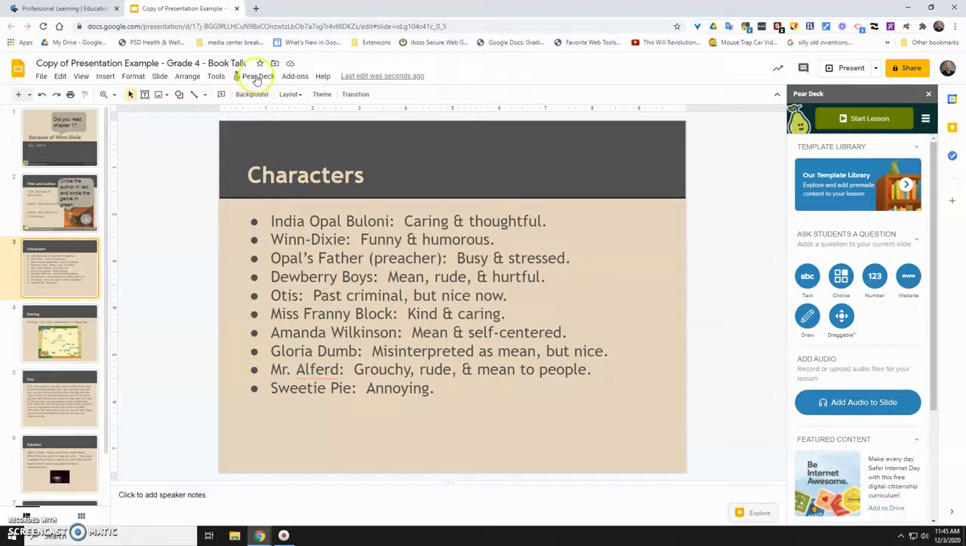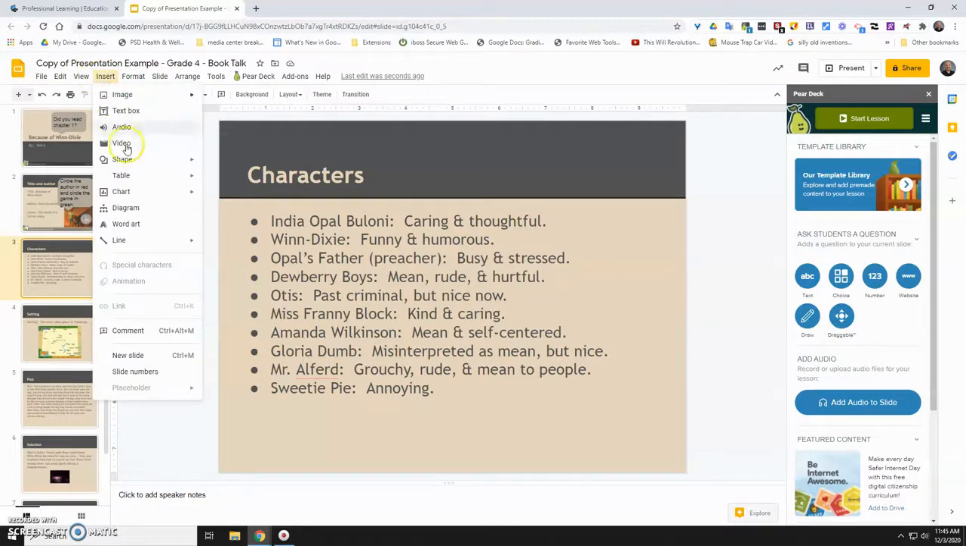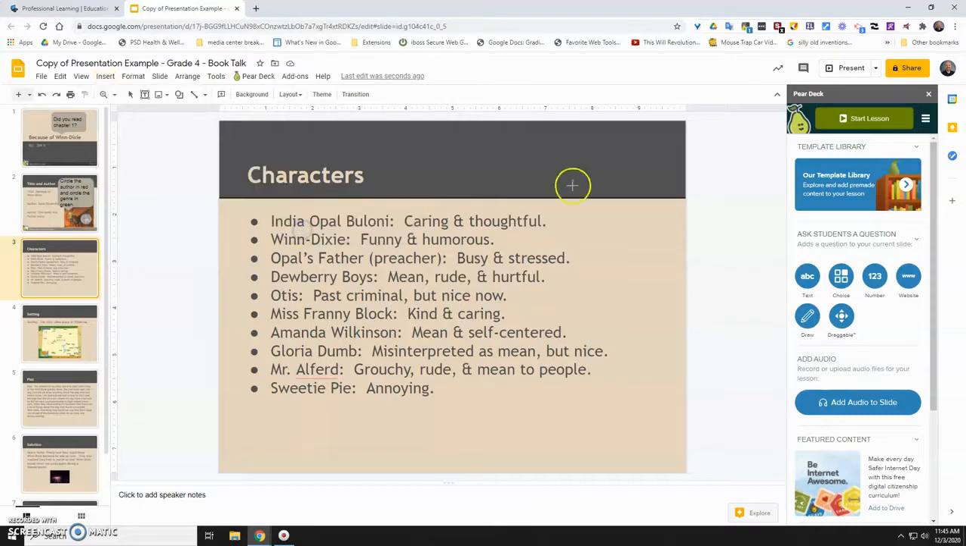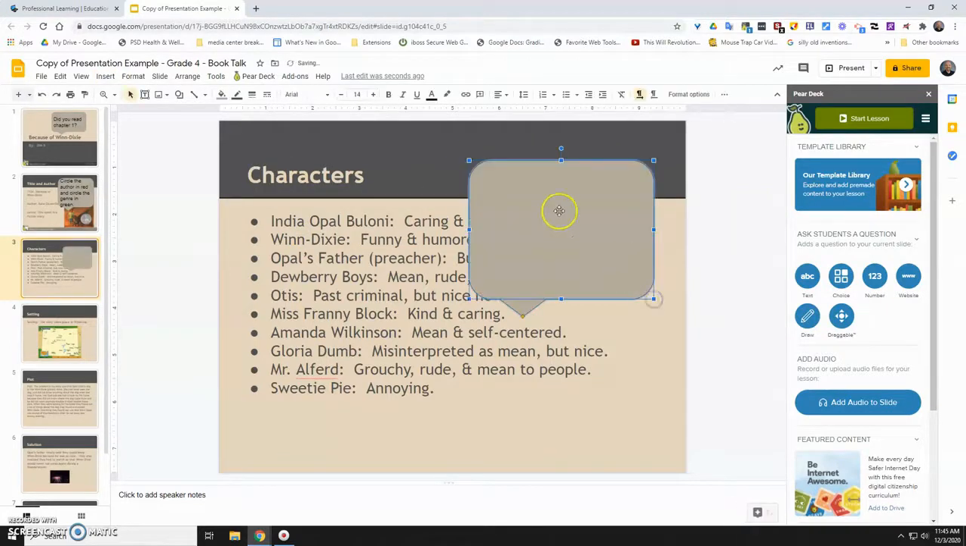And again, the types of questions that you ask here are important. I'm just doing silly ones for right now, so I'll just do insert shape, call out, and then you can pick whatever type of shape you want, and I'll say drag the green thumb to your favorite character and red thumb to your least favorite character.